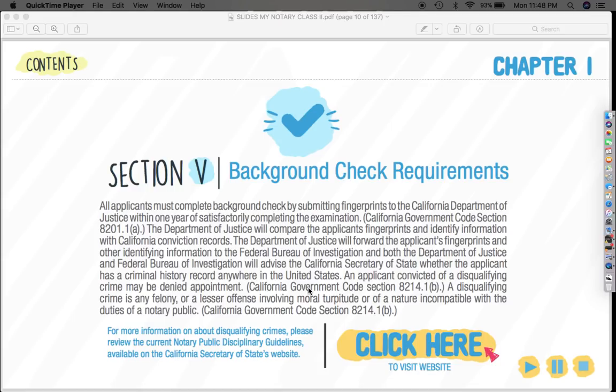Section 5, Background Check Requirements. All applicants must complete a background check by submitting fingerprints to the California Department of Justice within 1 year of satisfactorily completing the examination. The Department of Justice will compare the applicant's fingerprints and identifying information with California conviction records.